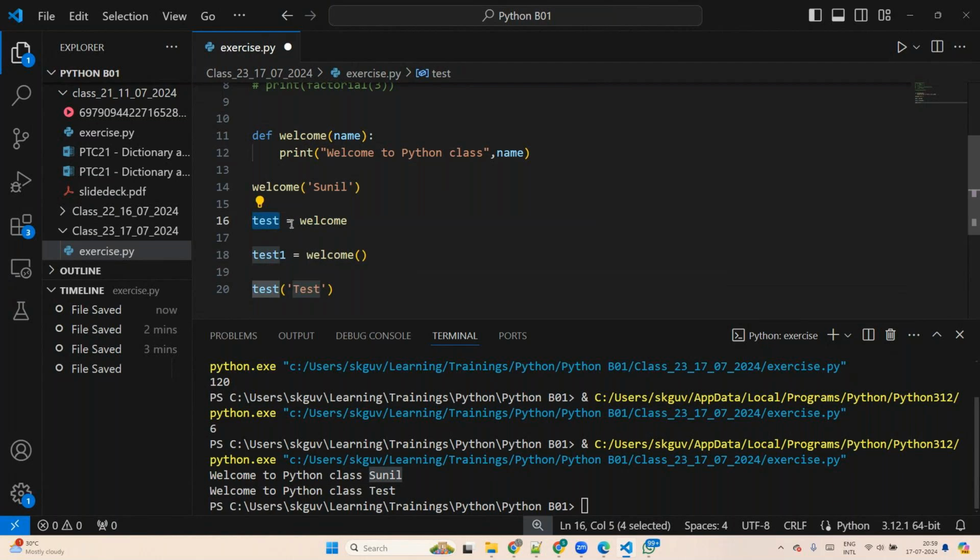Here we are storing the output of this function. We are calling this welcome function and storing the output in the test one variable. This is the variable, this is the function. Def test. Understand, right? If you hover the cursor here, it is showing only variable. Here, variable, plus here you can see the definition of the function. Okay, understand, right?